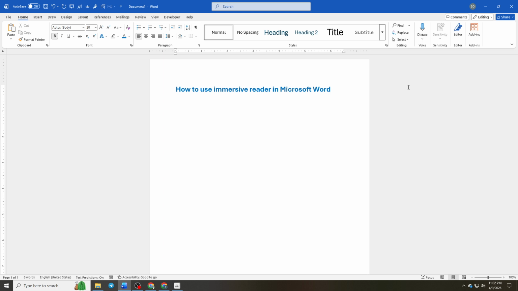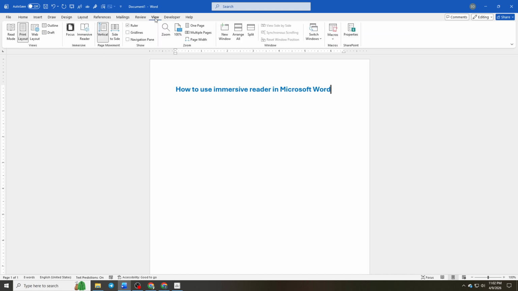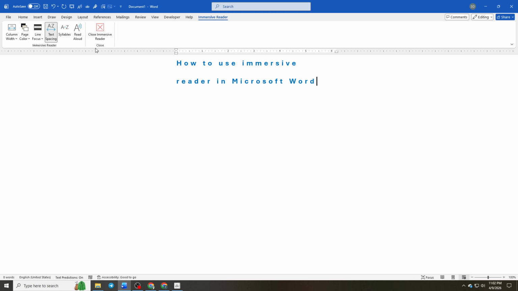To begin, open your document in Microsoft Word. Once your file is ready, go to the View tab at the top of the screen. In this section, look for the option labeled Immersive Reader and click on it. As soon as you select it, your document will switch into a clean, distraction-free reading mode.